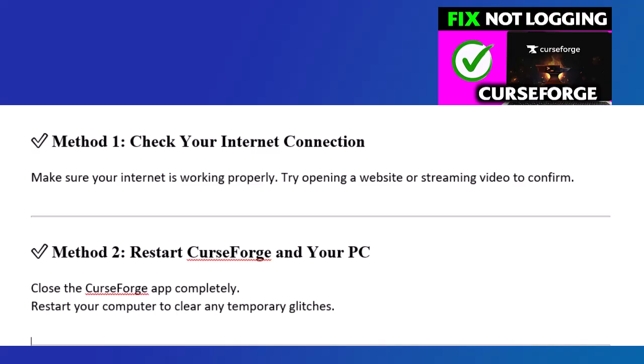Method 2. Restart Curseforge and your PC. Close the Curseforge app completely. Restart your computer to clear any temporary glitches.